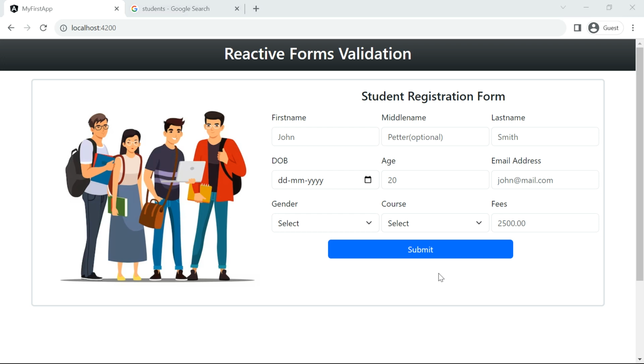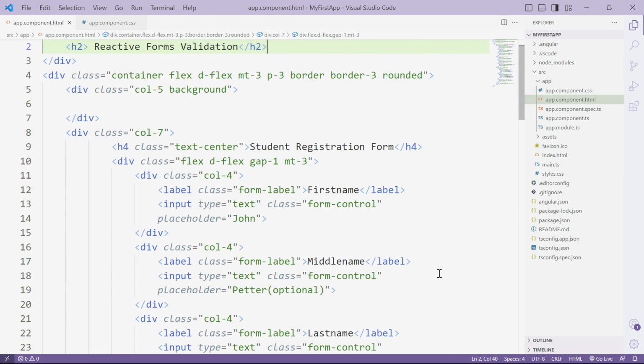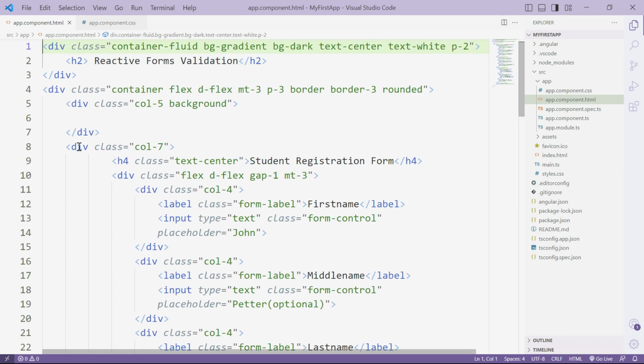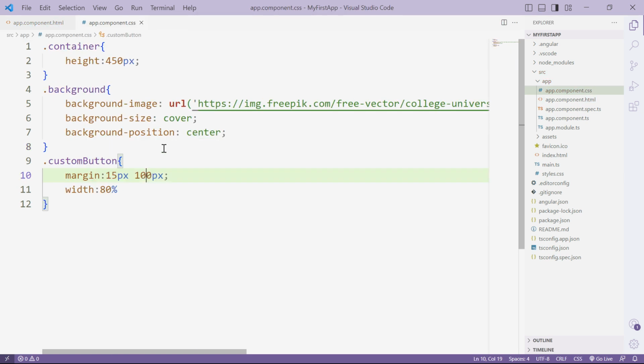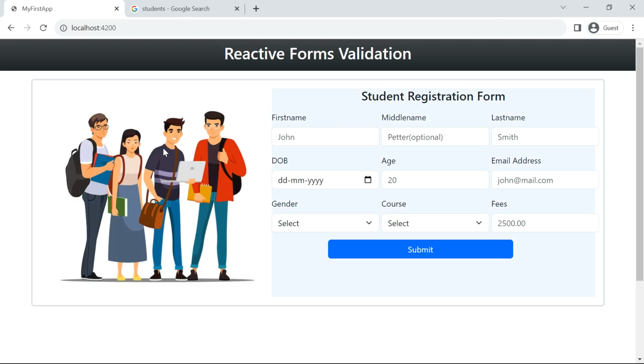Now I have to assign the background color to this form, and to assign the background color, okay, this main parent is at here. This is the main parent, right? So I'm going to mention here the one single class called as background one. This is another class that we have to create. So here I'm going to create the background one class, and I'm going to say this is background color. Let us say light blue. Let's check how does it appears.